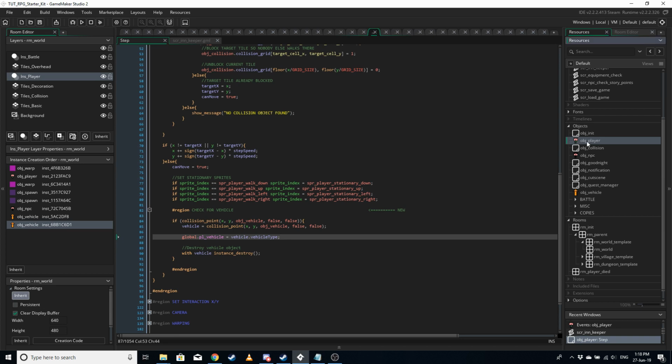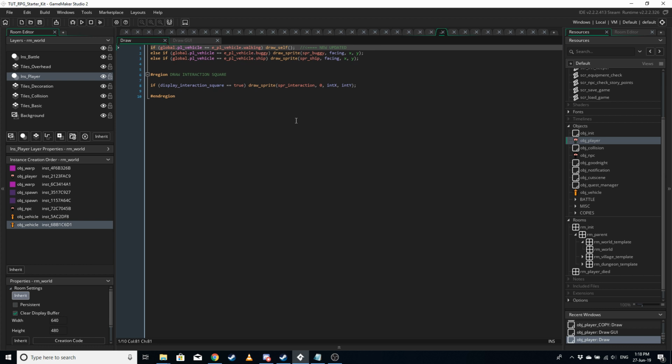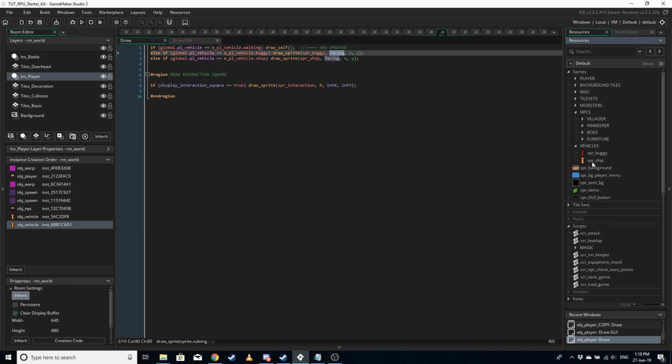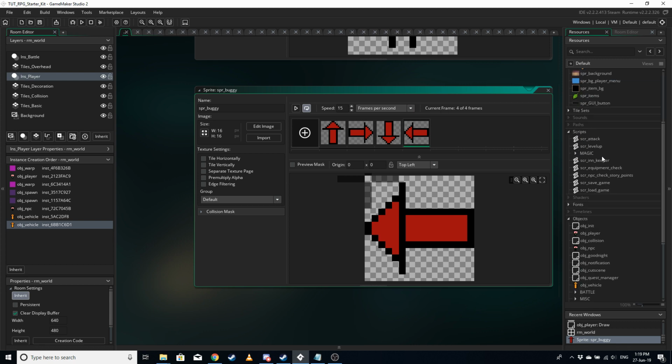And then inside our draw event, originally we just had draw self. Now we are going to say if we are walking, then draw self. If we're a buggy, then draw the buggy and the facing of the player as well. That's what's going to determine the sprite. So north, east, south, west.